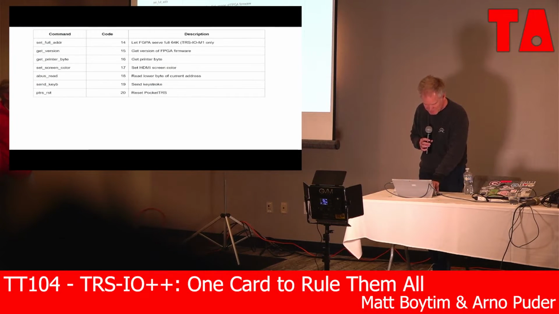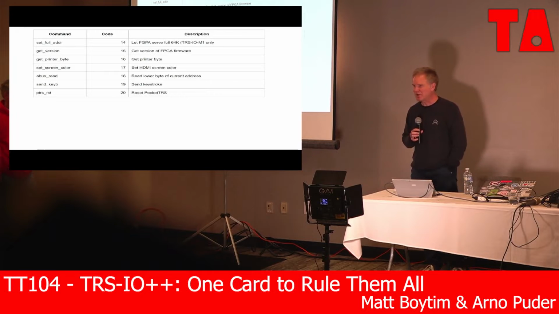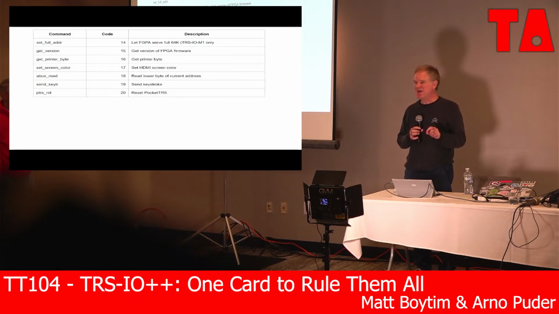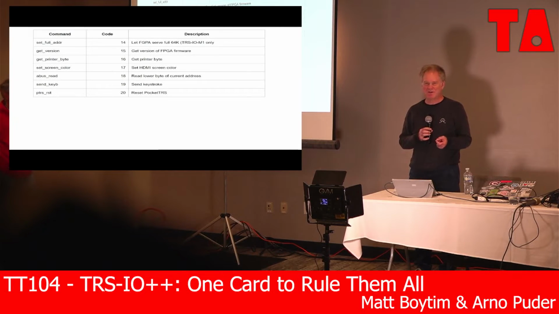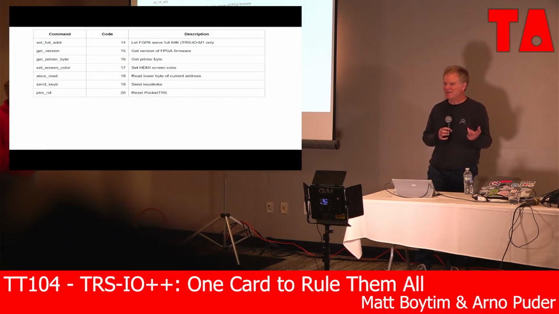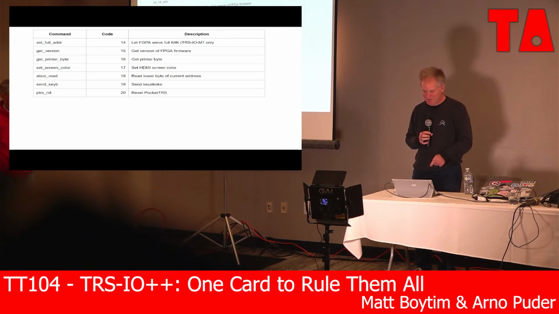Let me just see what else is here. So there's one here called set screen color. So on TRS-IO++, you saw that there is an HDMI output. So actually the FPGA is creating the HDMI signal. And in order to support the three screen colors, green, amber, and white, the ESP tells the FPGA what color it should do, and that is done by an SPI command. It's called set screen color.